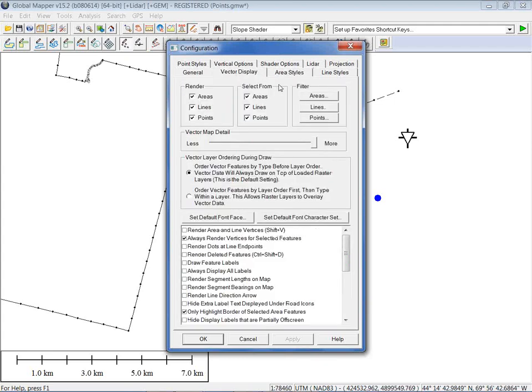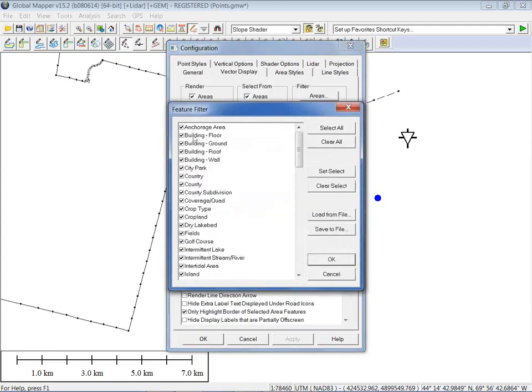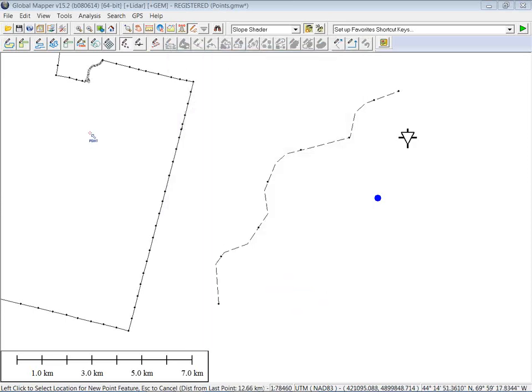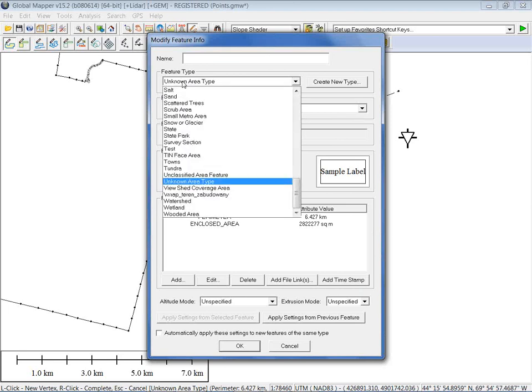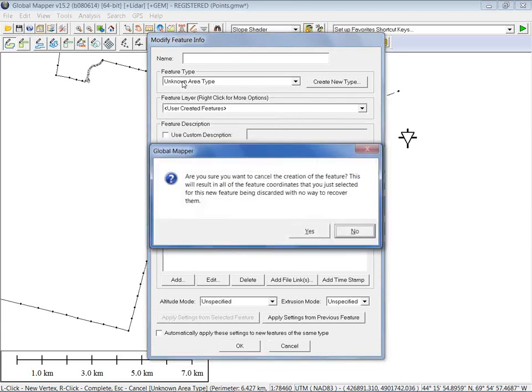In the vector display tab, in the filter list, you basically have checkboxes next to each type of feature. If you're never in the business of actually doing any crop mapping or mapping dry lake beds, you can remove what you don't need here simply by unchecking, adding your own feature types so that when you create a feature, let's say you draw an area, the list of options you see here is going to be limited to just what you need. You don't have to scan through all of the other pre-configured feature types. So that filtering option is extremely useful.